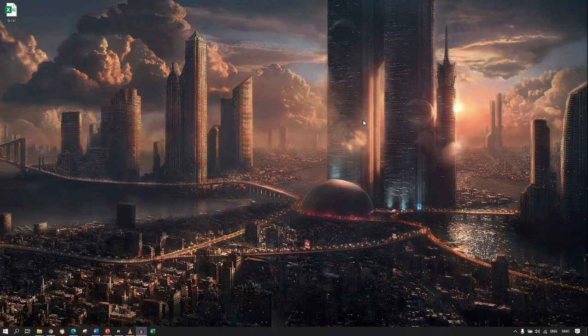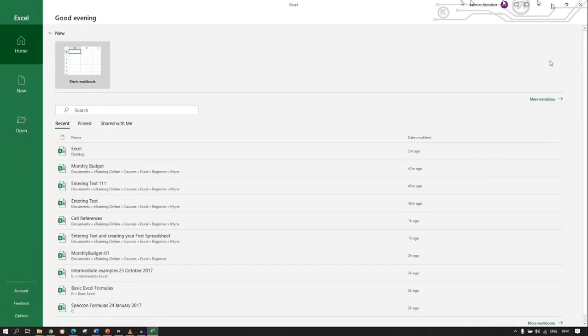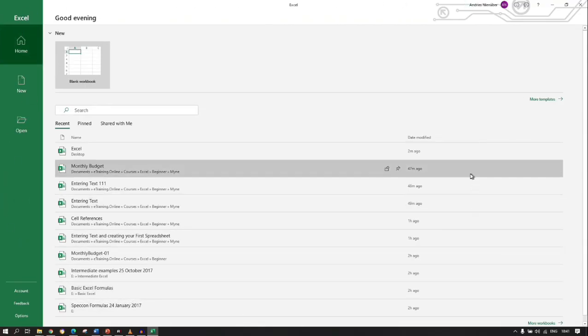Let me launch Excel again. I'm going to left click on the icon that's on the taskbar. Microsoft opens and the start screen launches. The start screen can also be referred to as the backstage.